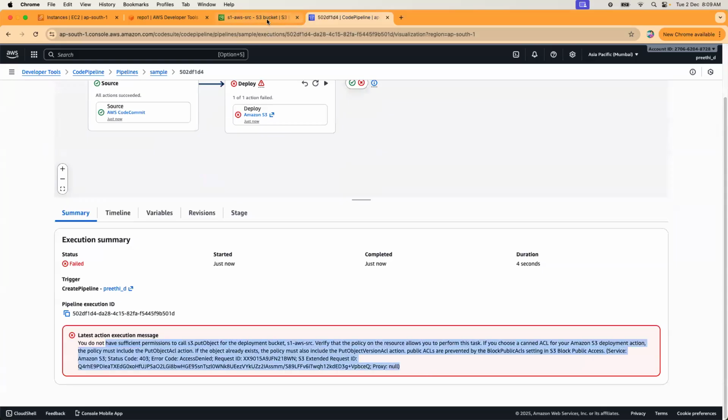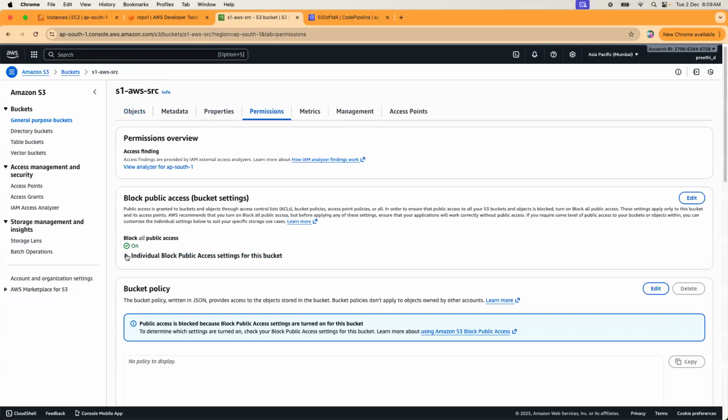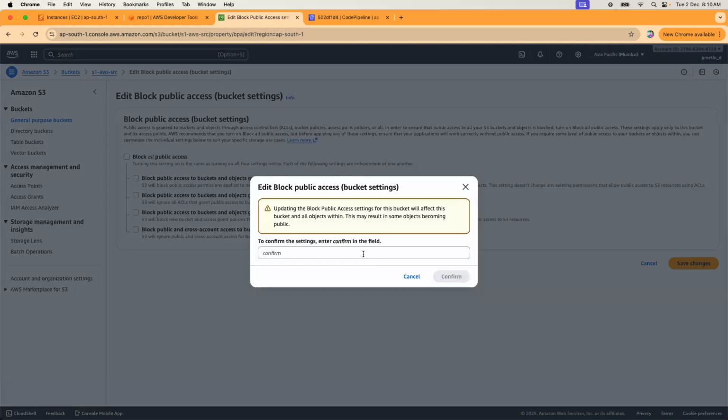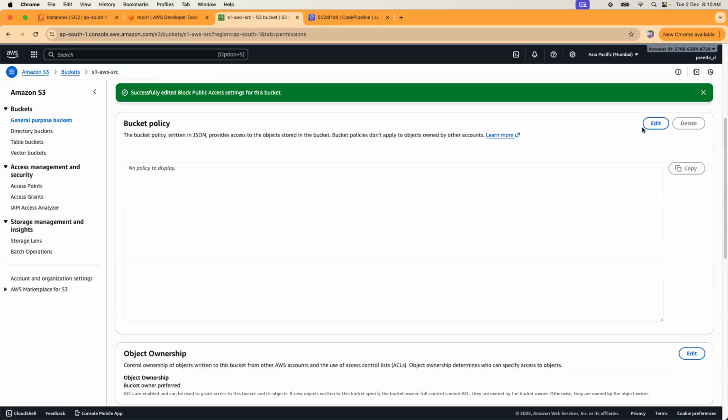Okay, you have to go to this bucket, permissions, bucket policy. Don't block all public access of this. Save changes, confirm. And not only that, bucket policy.